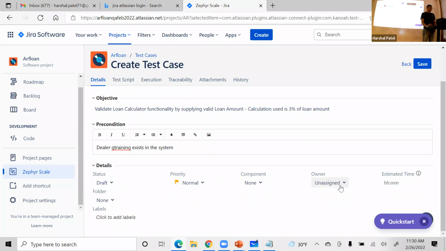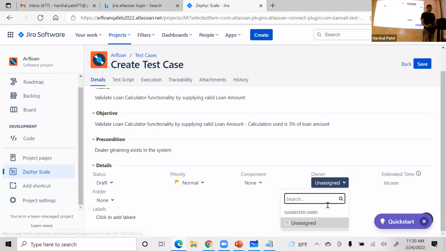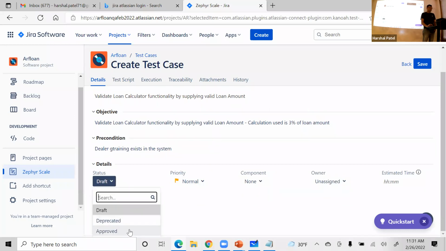Just like the other one, who is the owner? Right now it's unassigned, but I can assign to other users as well. What's the priority? What is the status? It's a draft. You are working through it. You have approved, which means somebody else has reviewed it and all those things. So just play around when you get a chance.